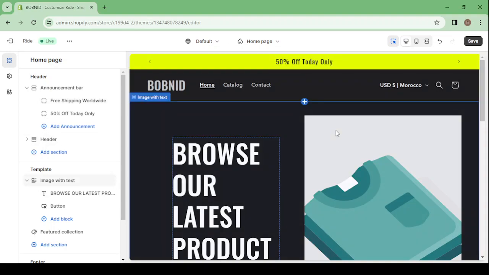So guys, when you're done with making your changes, just make sure to click on save to save the changes.